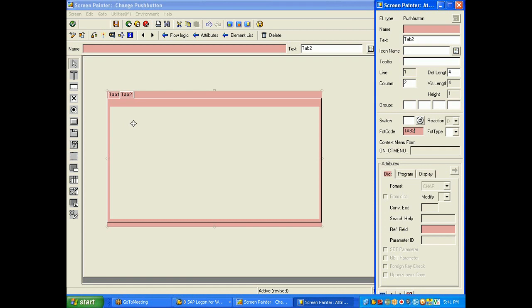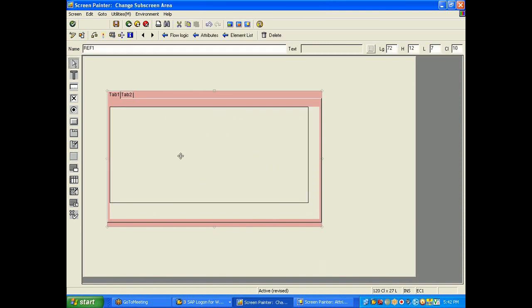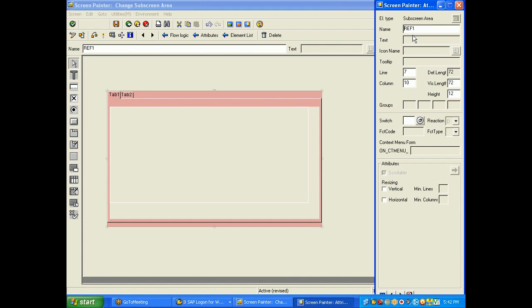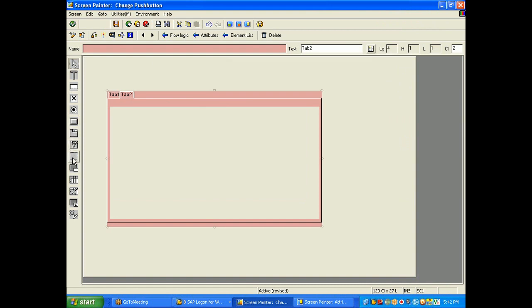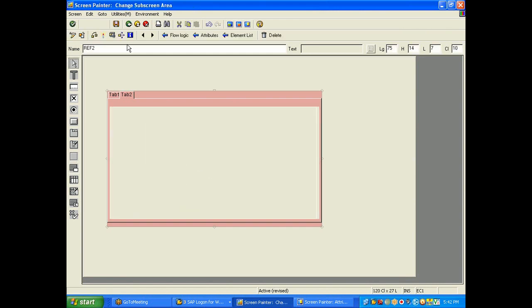Tab 2. Actually, this is something like a subscreen area. Subscreen area 1, you drag and drop in this. Give some name. The name is already coming as ref1. If you want to keep this, keep it. Otherwise, if you want to change it, you can change the name. Then go here, give some subscreen area to this. It is ref2. Now activate this.